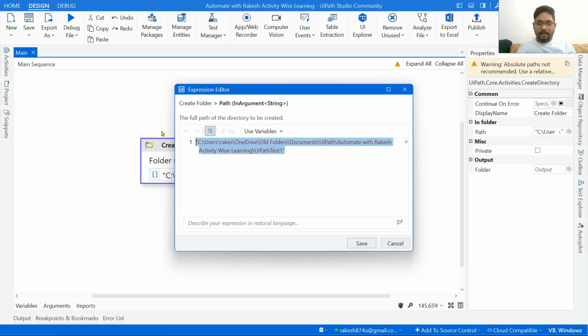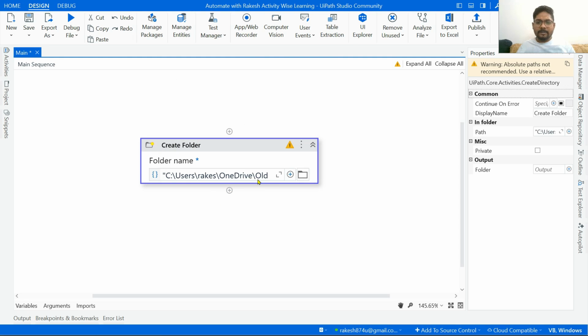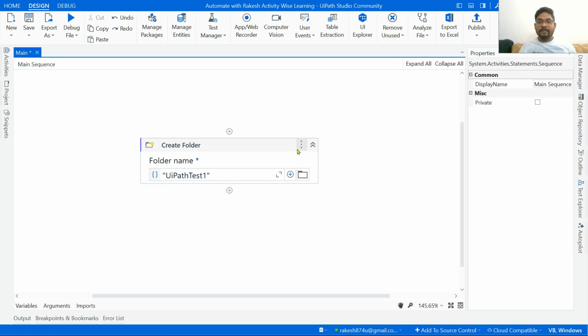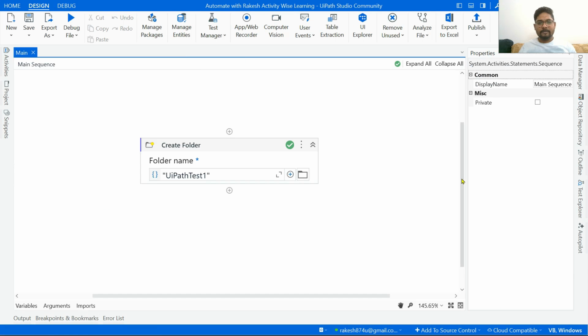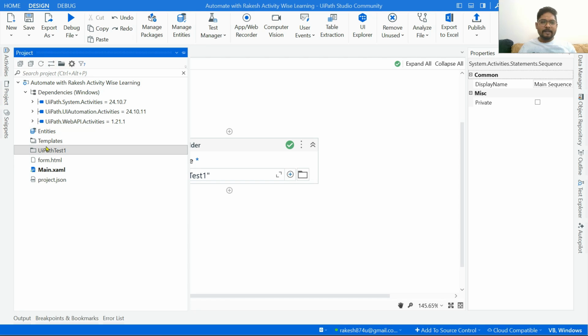Now for a relative path, I'm going to delete all of this. And simply here I'm going to write UiPath test1. Now this is a relative path. You see the warning has gone. Now what would happen when you create a UiPath test1? Let's run and see what's going to happen. Okay, so it has executed. If you go to your projects panel, you would be able to see the UiPath test1 has appeared.